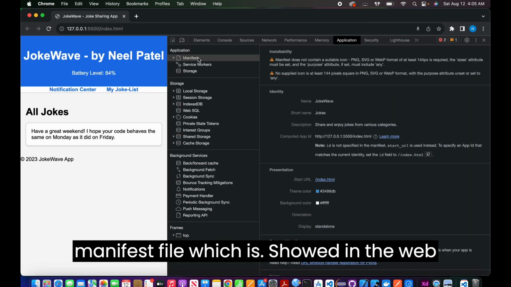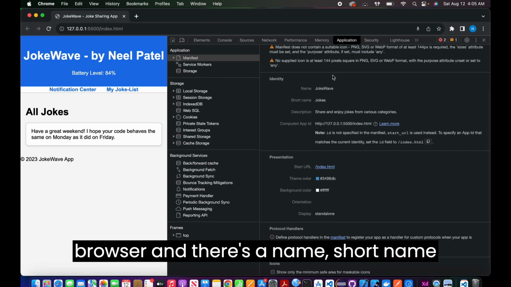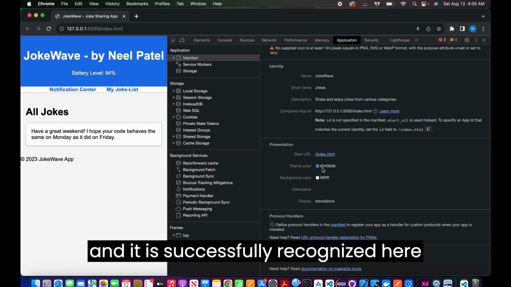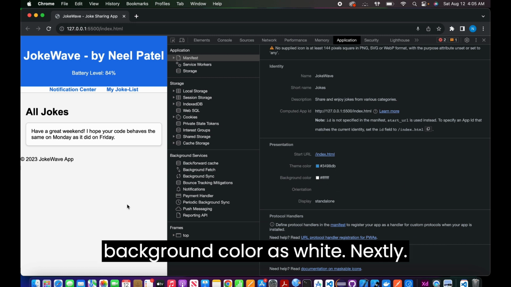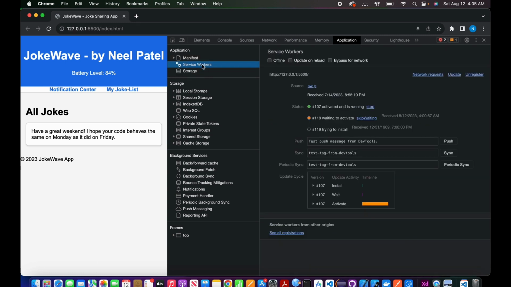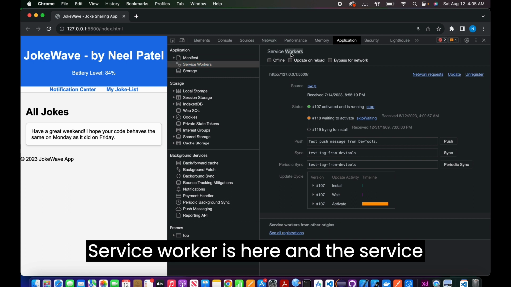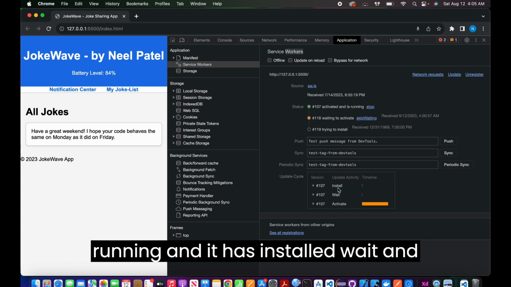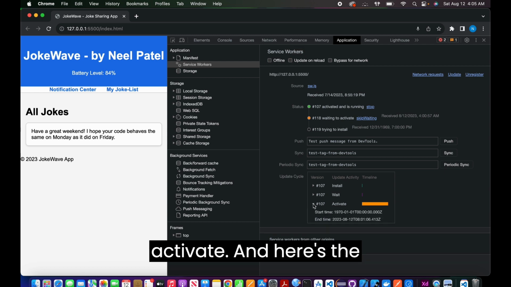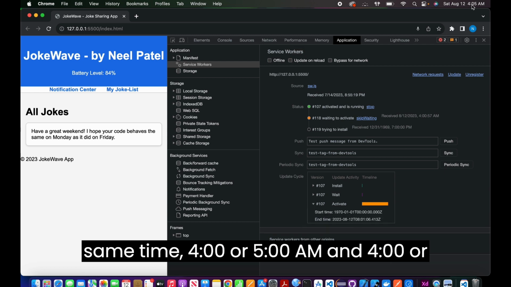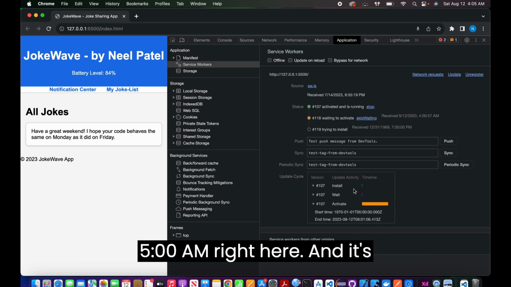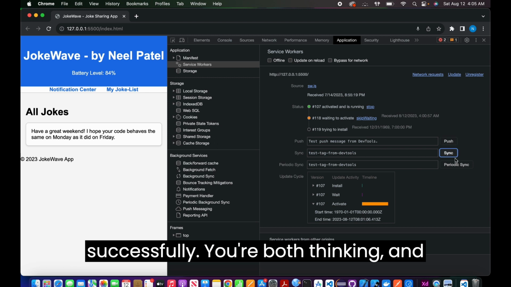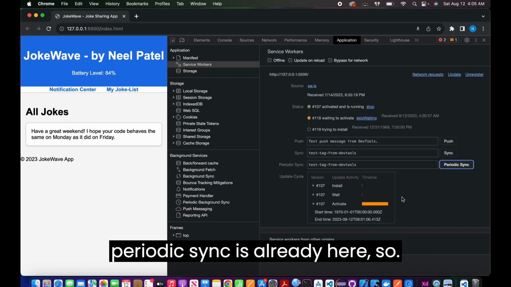First of all, this is the manifest file which is showed in the web browser, and there's a name, short name, and it is successfully recognized here and having the same theme color and the background color is white. Next, service worker is here, and the service worker sw.js, and it is successfully running, and it has the install, wait, and activate. And here's the same time, 4:05 a.m. and 4:05 a.m. right here. Post sync and periodic sync is already here.